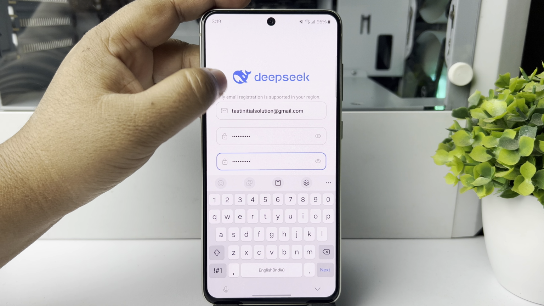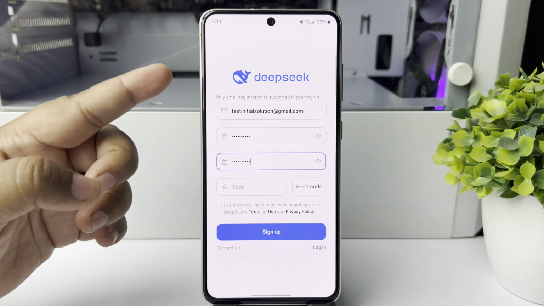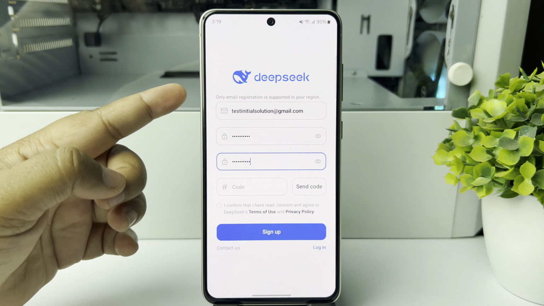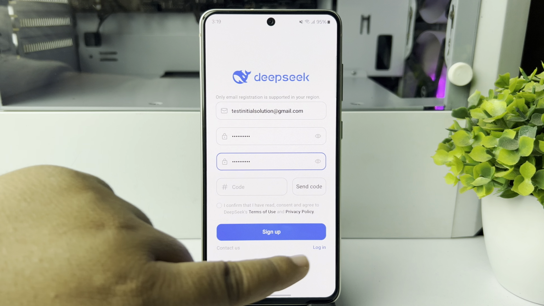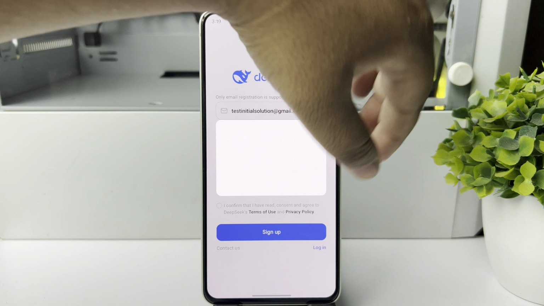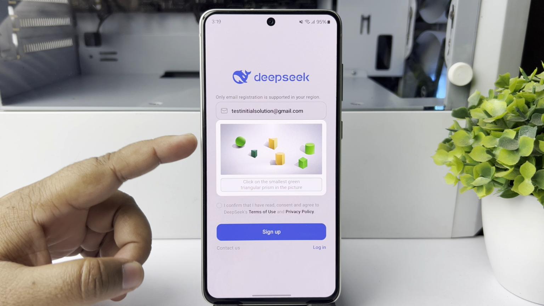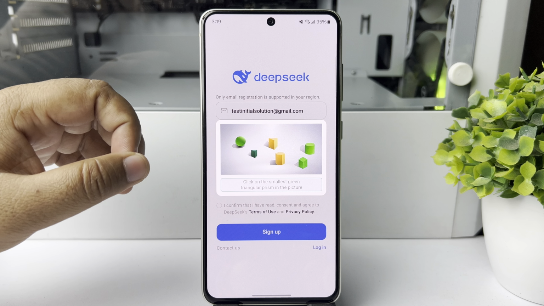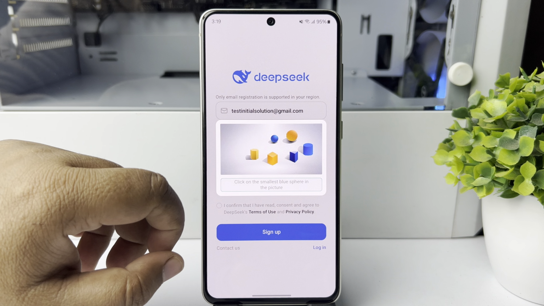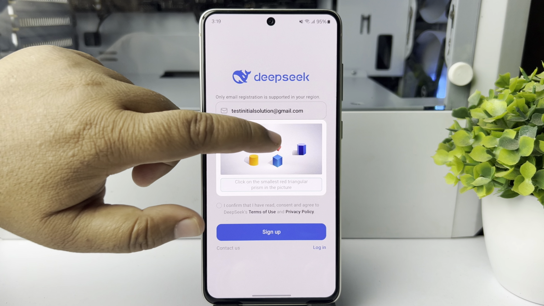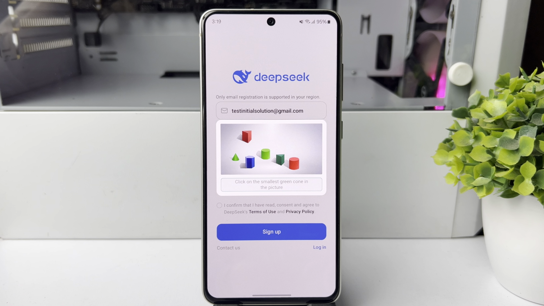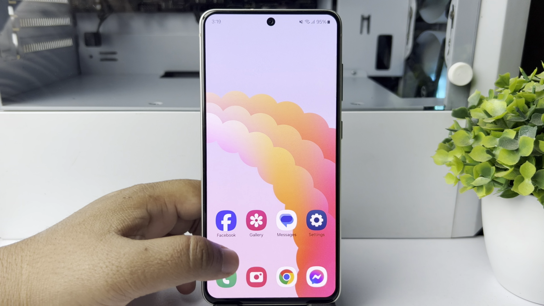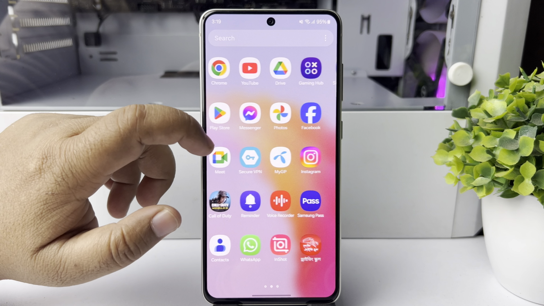Tap on back. And now we have to add a verification code, and you will get the verification code to your Gmail address. Just tap on send code and you have to verify a captcha here. So just verify the captcha. Once you have successfully verified, you will get a verification code in your email.